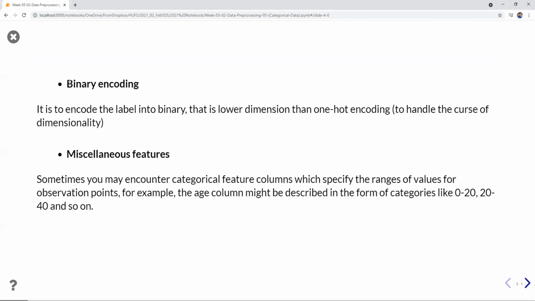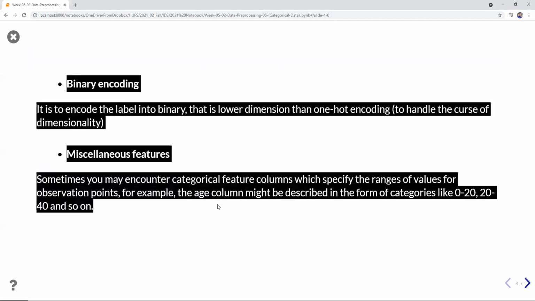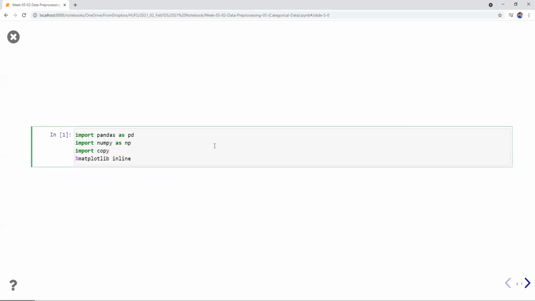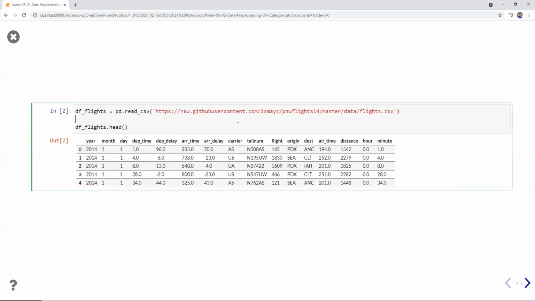And there are two other things that I will also explain, which is the binary encoding, and the miscellaneous features. So we want to make some ranges about the values. So first, you need to import the libraries. I hope when you do the exam, you already prepare with those kind of libraries. And yeah, we want to check this flight.